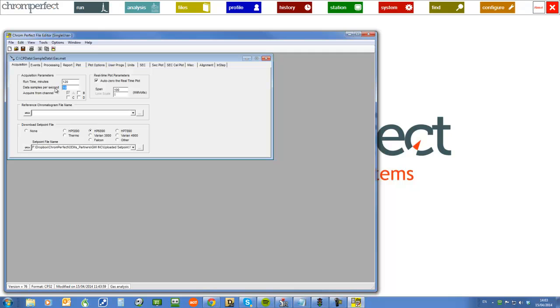Once we have set up the acquisition parameters, we may want to further automate our analysis by telling the Chromperfect method to download an instrument setpoint file as soon as the method file is loaded. You can see in the bottom section, we have the option to select instrument setpoint files. The type we use will be dependent on what instruments are connected to Chromperfect.